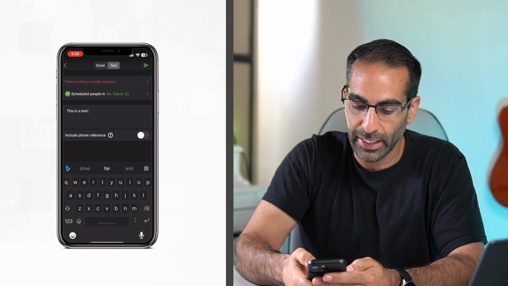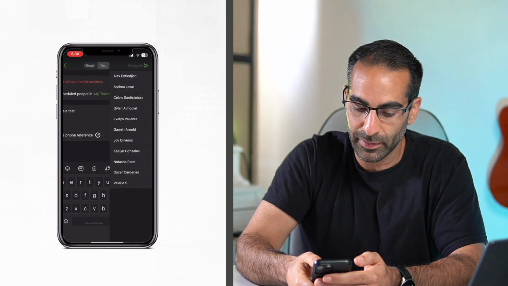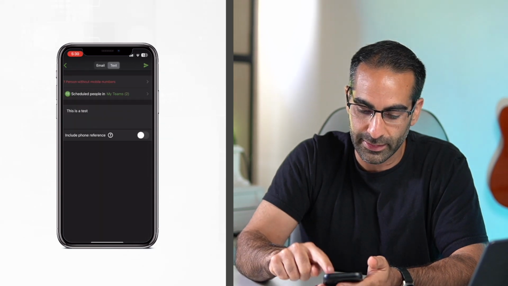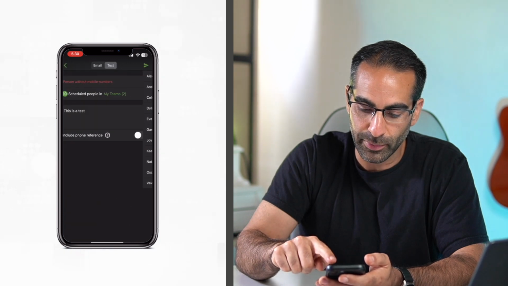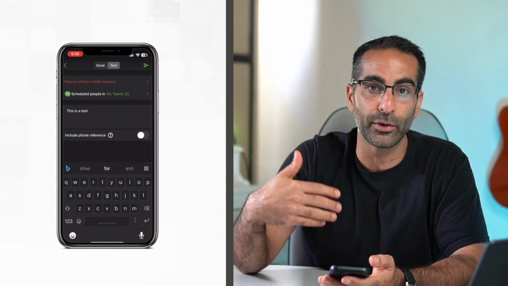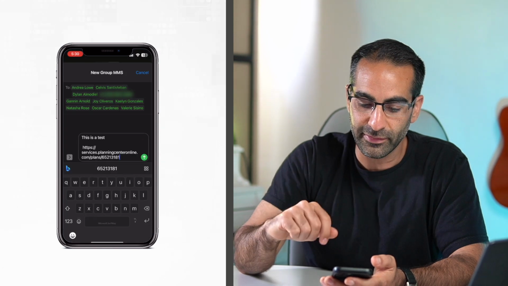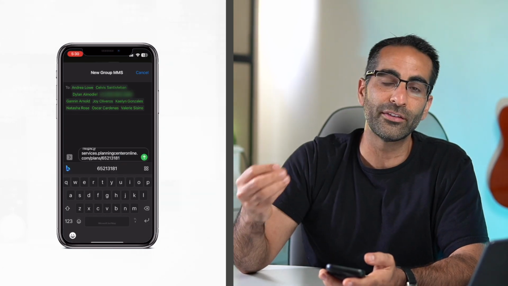Actually, before you do that, you can deselect people if you need to. I always like to deselect myself. And then now that you've typed your message, you can press the little send button. It's going to open your text messaging app, and then you can just press send and text your team whatever it is that you need to.